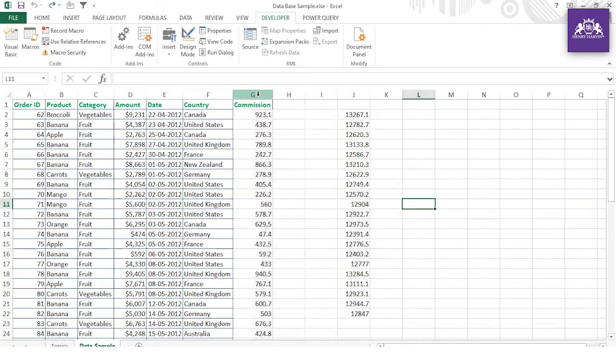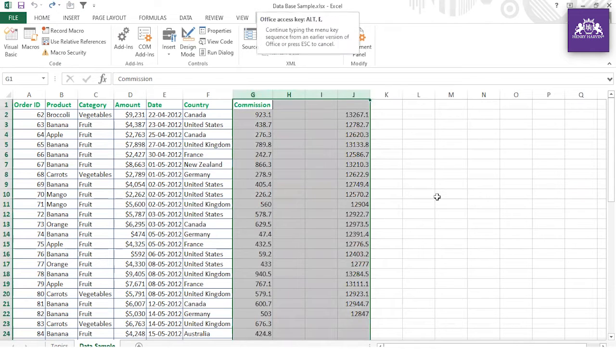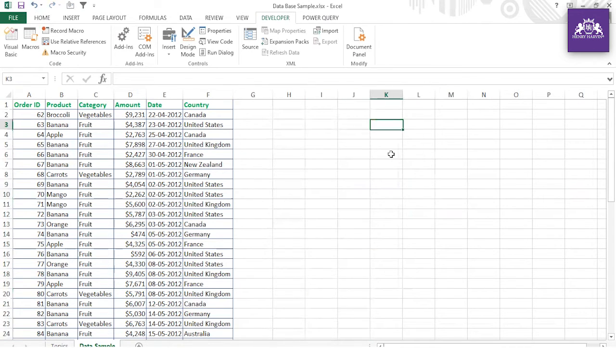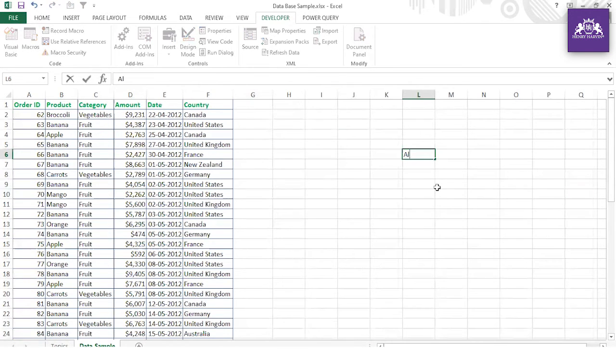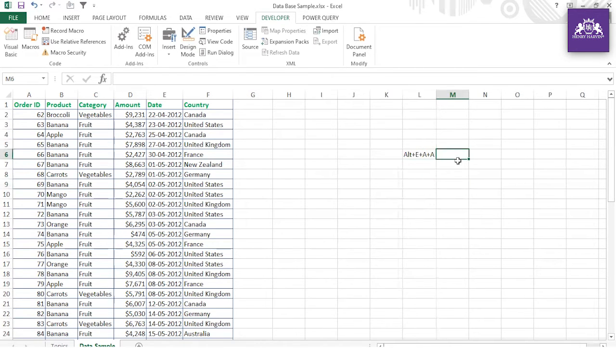Control Z. If I select these two, Alt E A A, Alt E A A. Okay, so again I'm telling you, Control Z. So let me press it again. Alt E A A. All right. Clear content and formatting, everything. Maybe clear all. Alt E A A is the shortcut key. All right, so guys, this is the data.